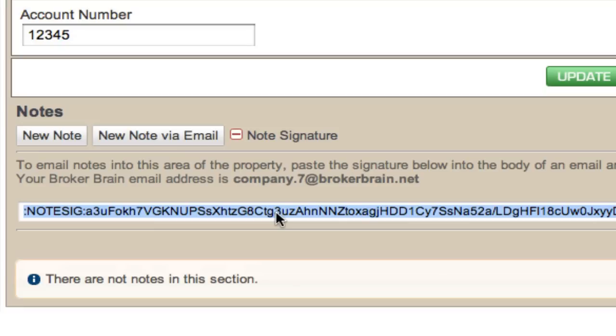When I send that, the email will come into Broker Brain. A new note will be created from the text within the note, and all the attachments from that email would also be stored with the note.